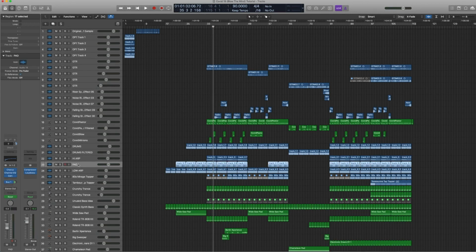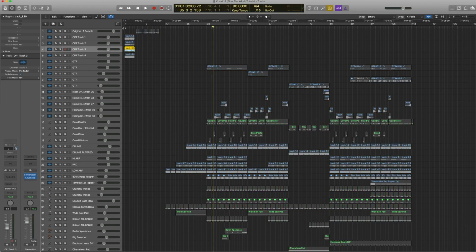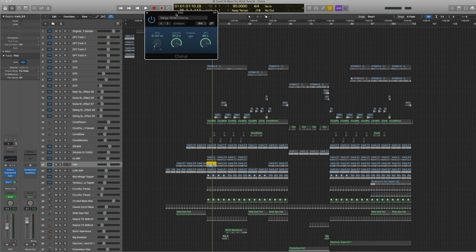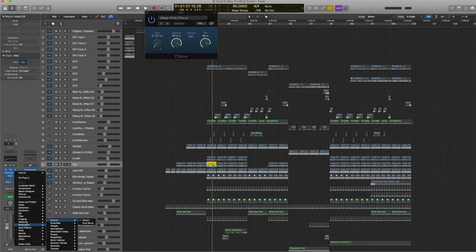Now the pad needs to be spread, as it was pretty small if you remember. It's a pretty nice pad, except that it's pretty small. So what I have here sounds like this. Much wider.